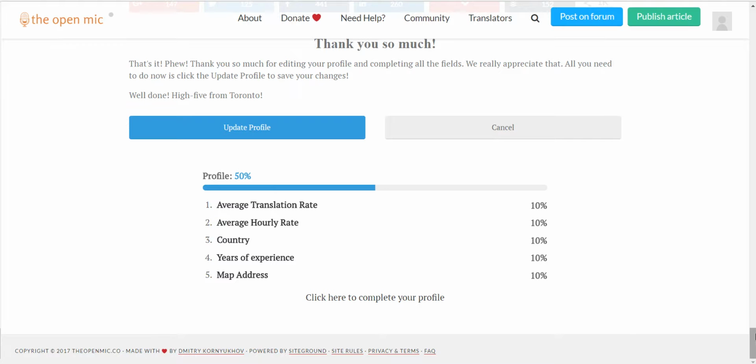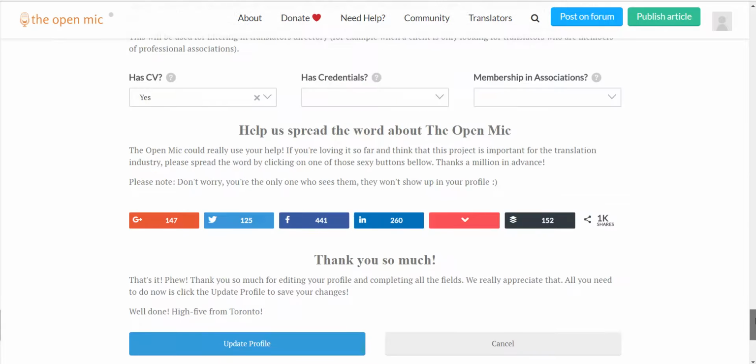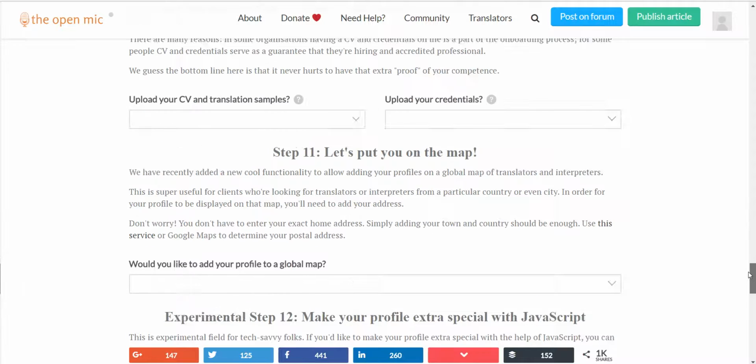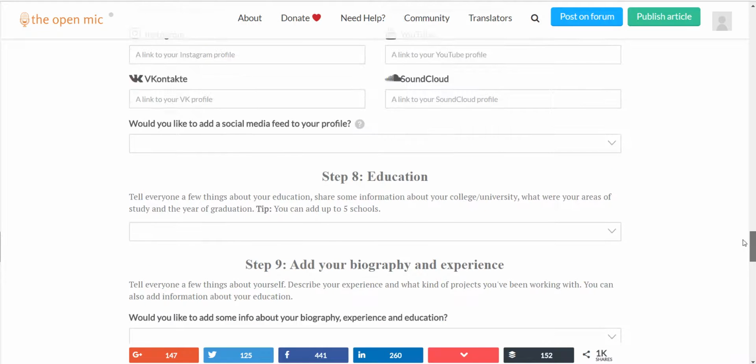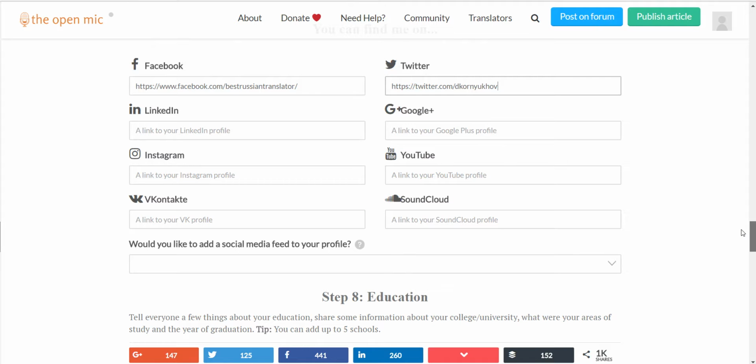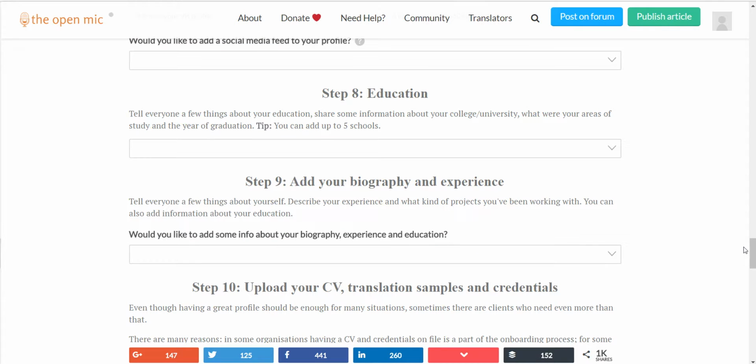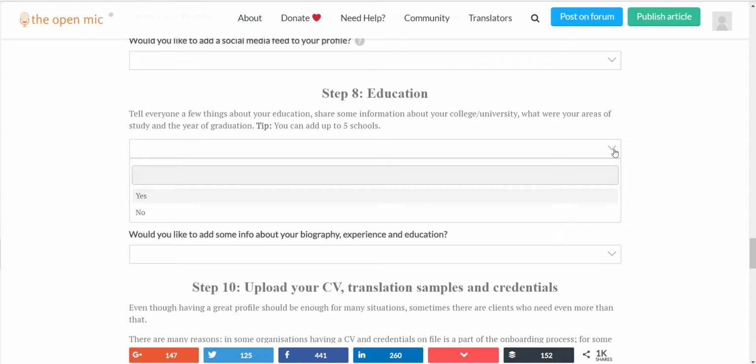Once you update your profile, you'll see that the information has been added and you'll see all the changes that you've made. You can always update your profile. You can always fill out a portion of your profile and go back to it once you have more time. But as you can see, it doesn't look very difficult, and it only takes a few minutes of your time if you want to complete your profile.